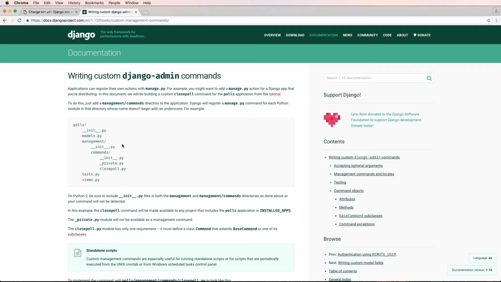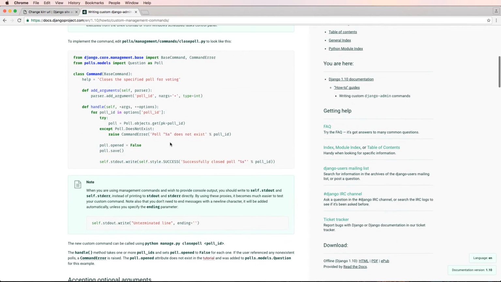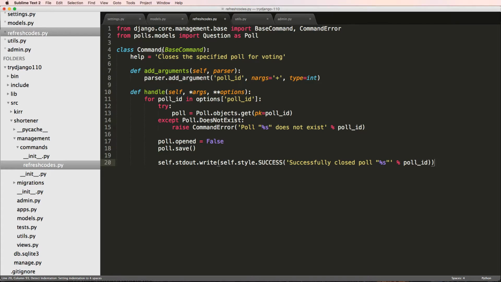So going back into that documentation, that is what we just copied right here. So that's the structure as to what we've done. We have our app, which is right at the top level, and then we have our management, which is right here, and then commands and refreshcodes. So we can come down and just kind of see and copy the one directly from their actual example, and this is how it is.